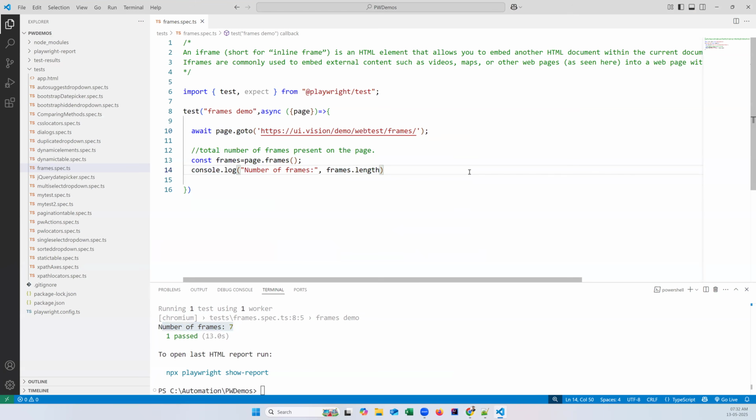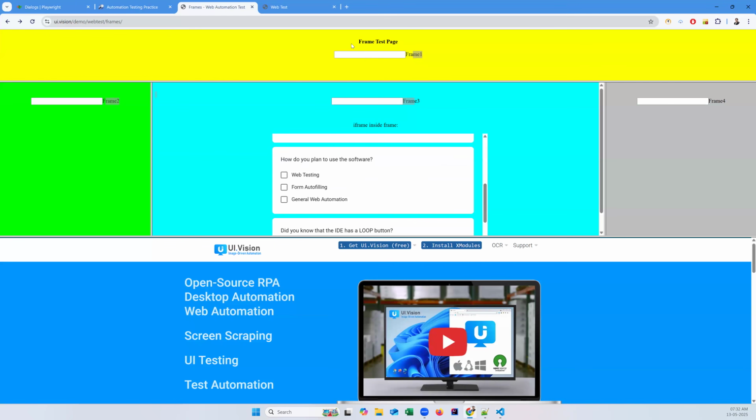So now, how do we interact with elements which are present inside the frames? That is the important thing. If you try to interact with this element directly, it will throw an error because this element is a part of the frame. So to handle the frames, we have 2 different approaches suggested by Playwright itself.